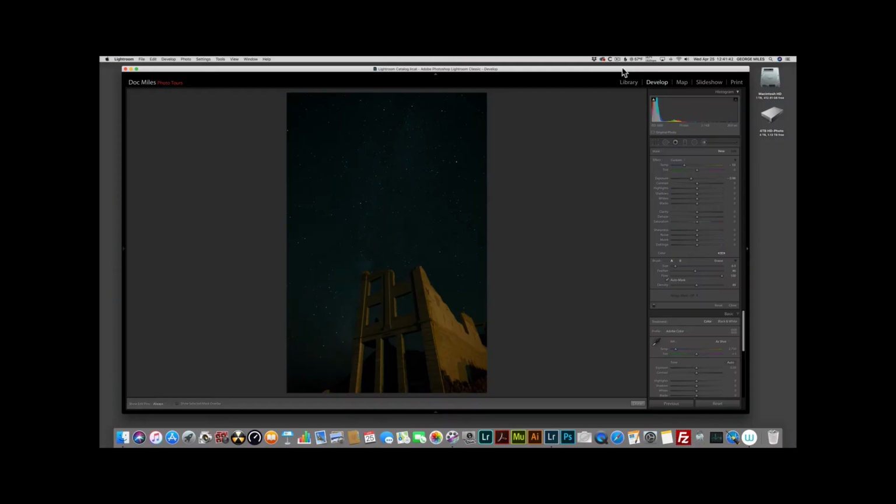When you shoot the Milky Way and you look in the back of your camera, sometimes it looks too dark and doesn't look like what you wanted it to. Today I'm going to show you how to put your Milky Way shots into Lightroom Classic CC and bring them alive and make them pop. Okay, so let's jump right in here.